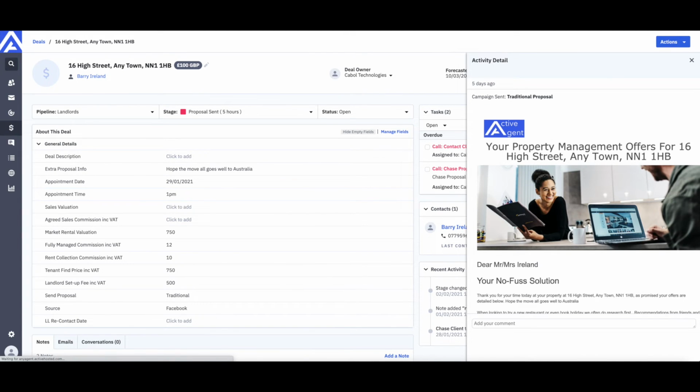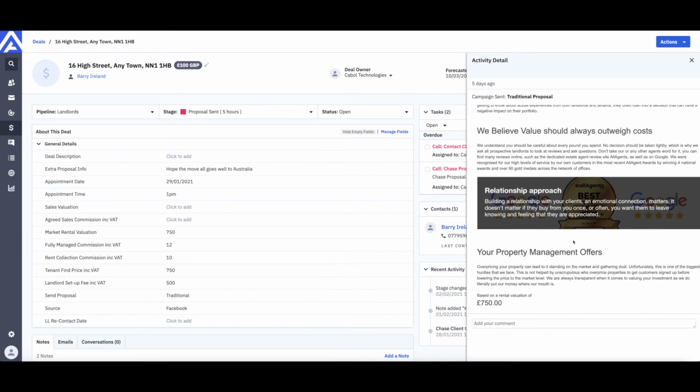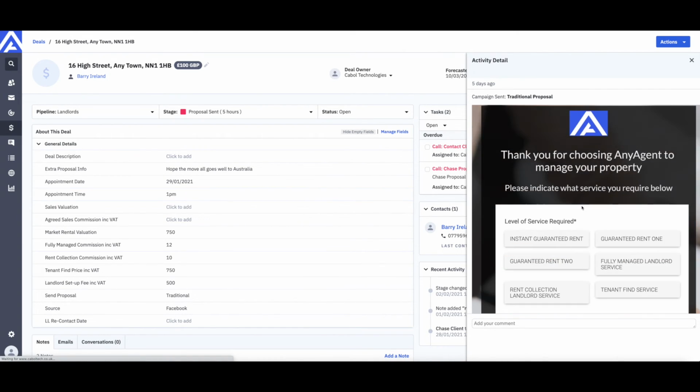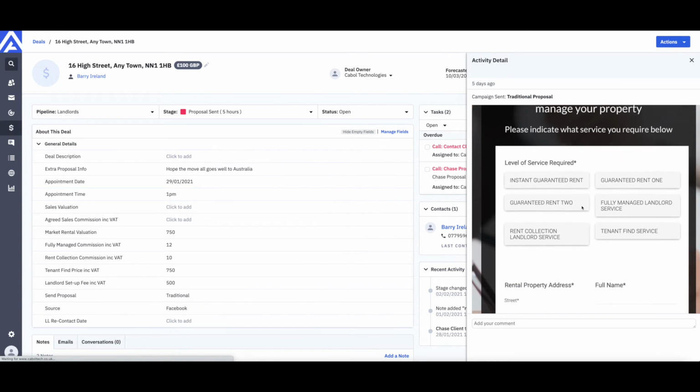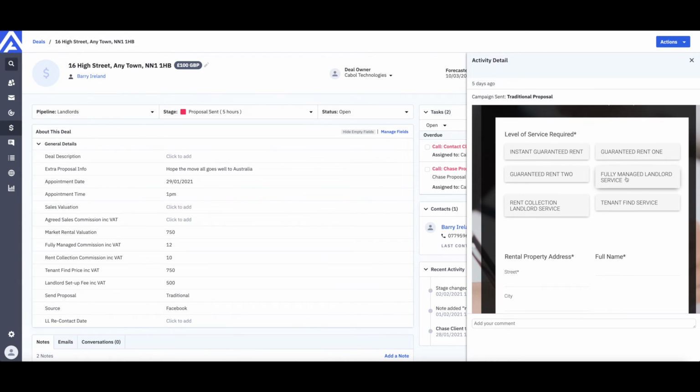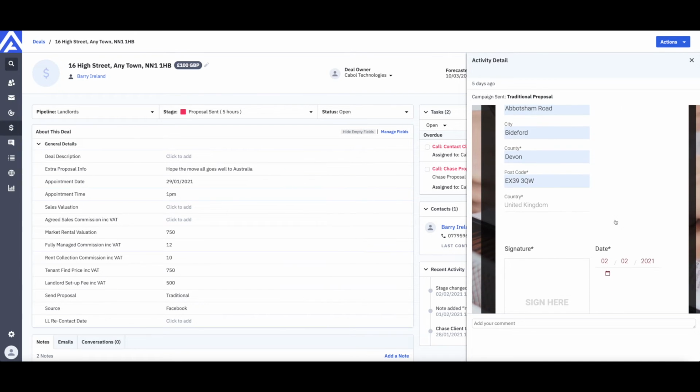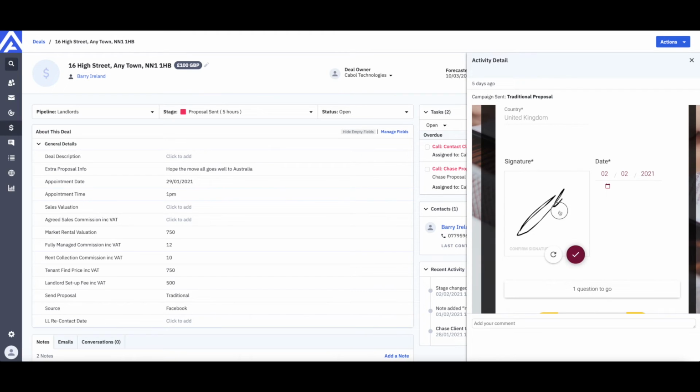So this is the customer's proposal, which we've shown you in another video. And if we scroll down to the bottom, when the customer accepts our offer, they'll be taken straight to a sign-in page. They'll choose the service that they want, fill in their details, and obviously sign that they're happy to go ahead with you. This obviously isn't your legal form. This is just to tell the customer that yes, they want to go ahead with you.